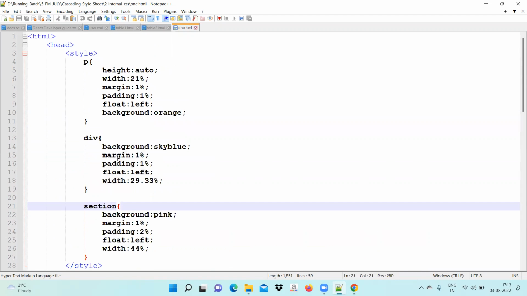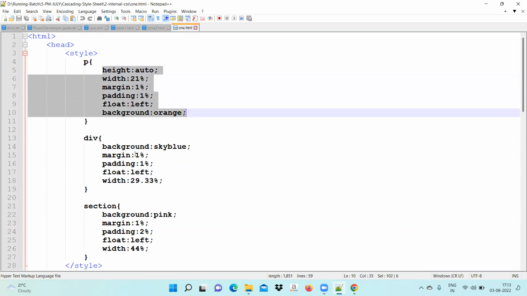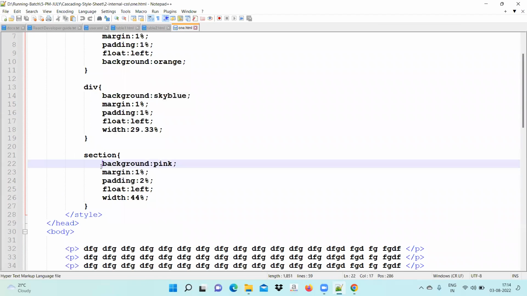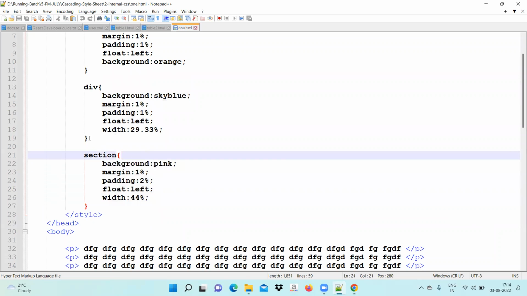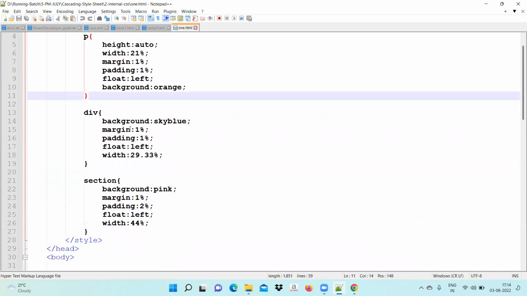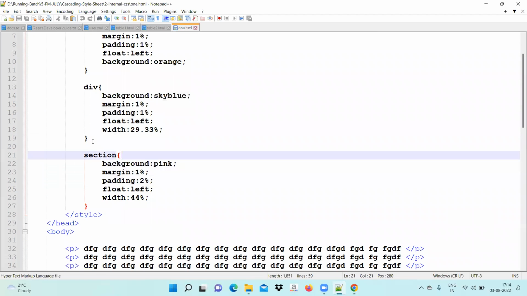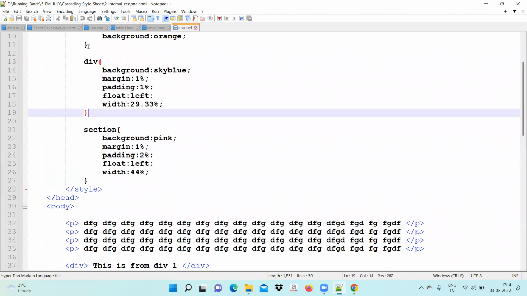So these are all called CSS by tag name. You are writing CSS for a particular tag, not for anything else. In the current page, wherever the paragraph comes, this feature will be applied everywhere. Where a div comes, this feature will apply. Where a section tag comes, this feature will apply. Okay, so this is called CSS by tag name.